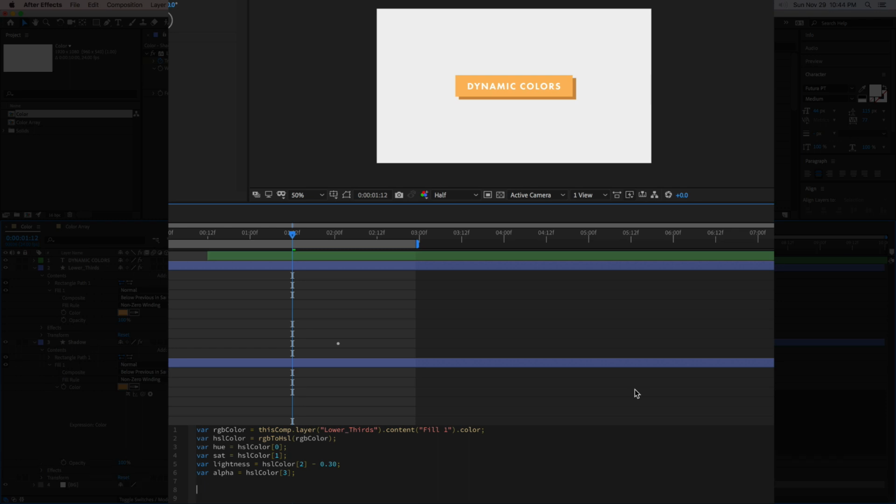So our new HSL array is going to be brackets, which is an empty array right here. Our original hue is the same. Our saturation is the same. Our lightness is going to be a little bit different: it's going to be our original lightness minus 0.3. And of course, our alpha.